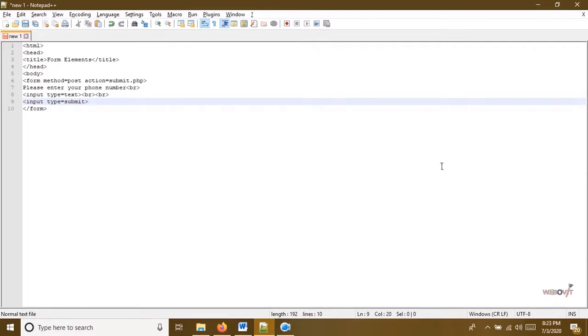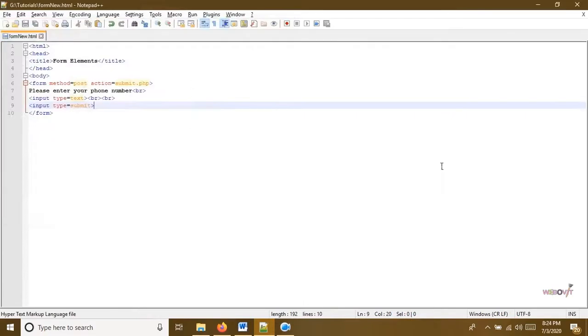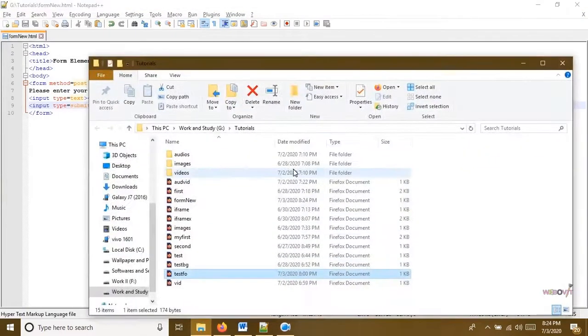So I will save this file with the name form name.html. Then we will open this in the file explorer, already available, and open this file in the browser. Here I have this: please enter your phone number. A phone number should always have numbers. So if someone is submitting or inputting alphabets in between, this should not be allowed.